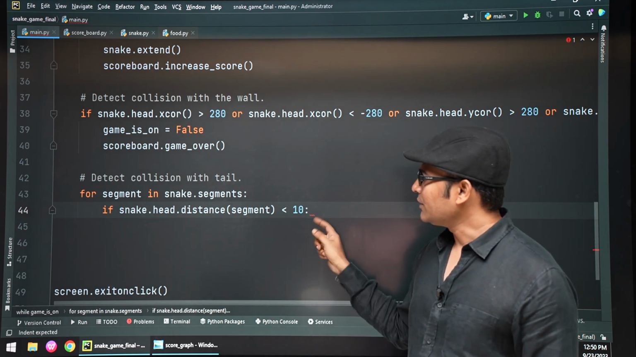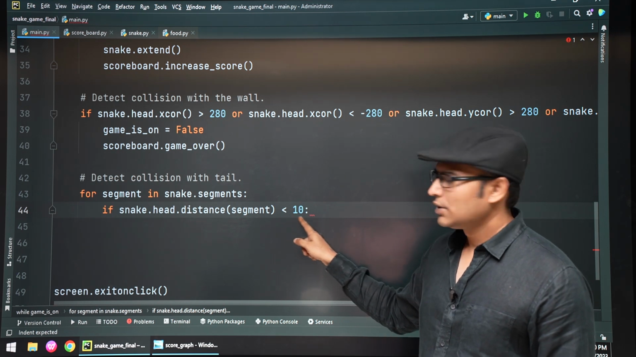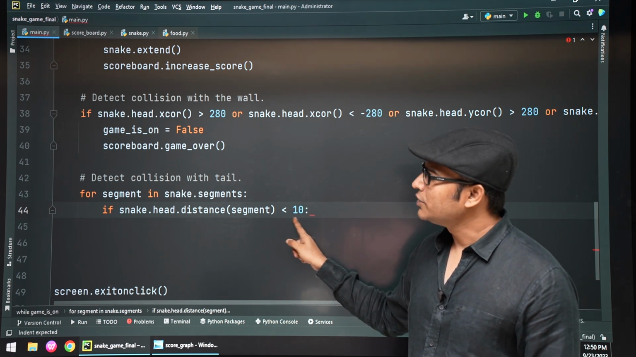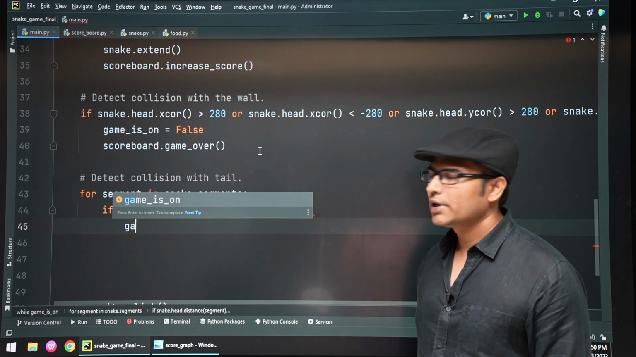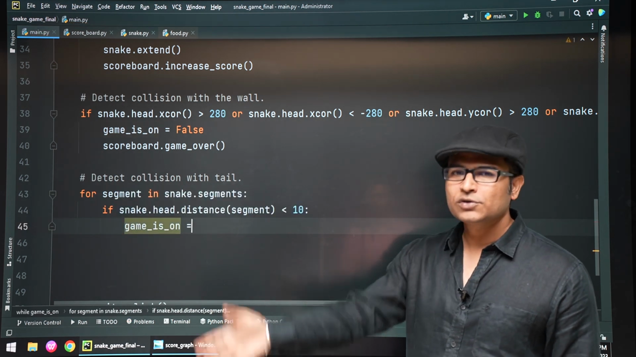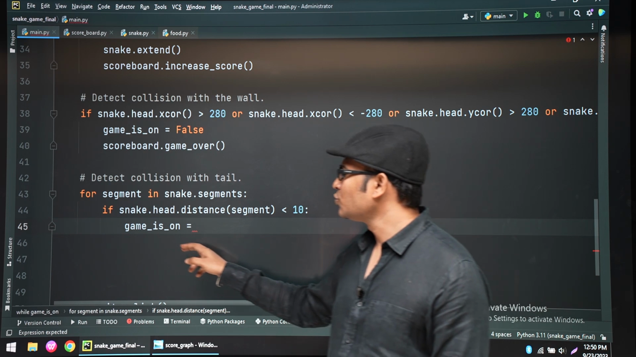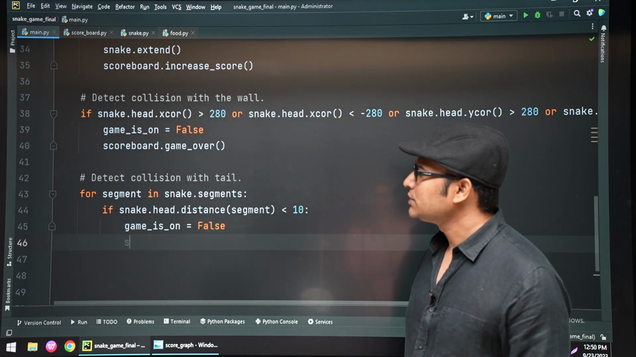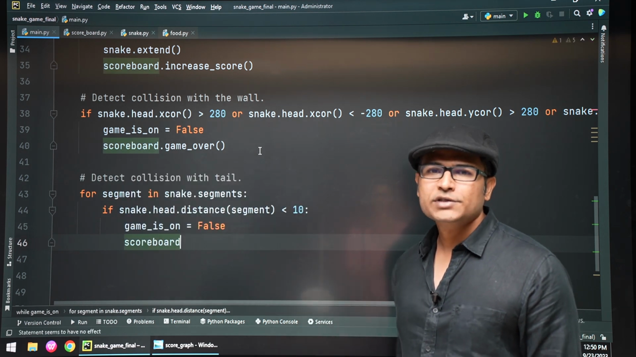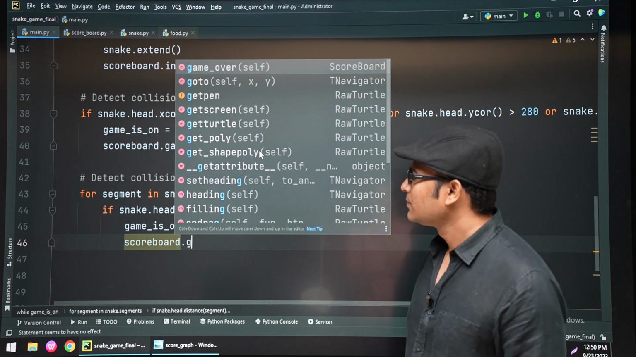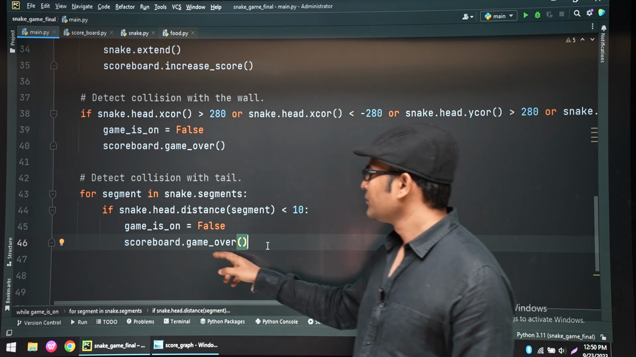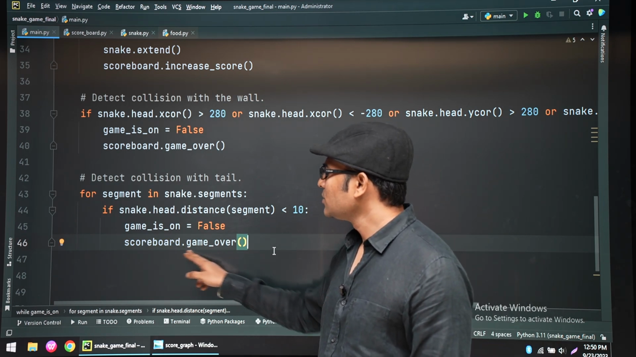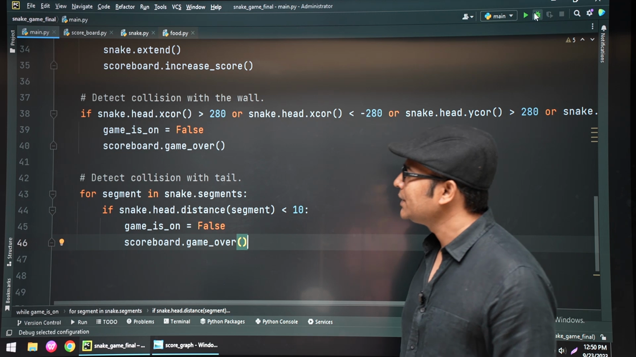And if it is less than 10, this number you have to play with. We have found out that 10 is a good number. You have to play with the number, okay? So that whatever looks good in your game. If it is the case, we are going to say game on is false, and we have to call the game over sequence on the scoreboard. Game over. So you have to print the game over. So that is why we are doing it. Let's try to run it.